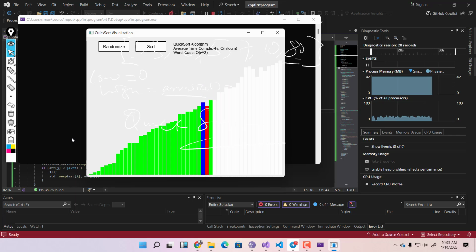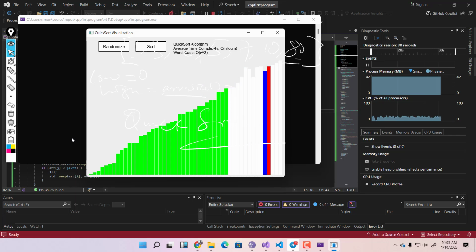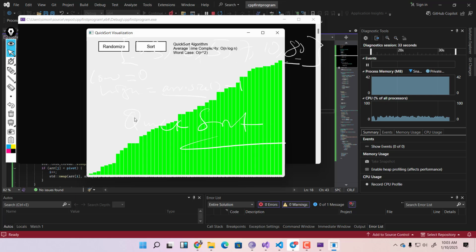It uses a technique called divide and conquer. And then you can see that everything is sorted. So this was the implementation with only bars. Let me now run the implementation where we have the numbers on top of the bars.